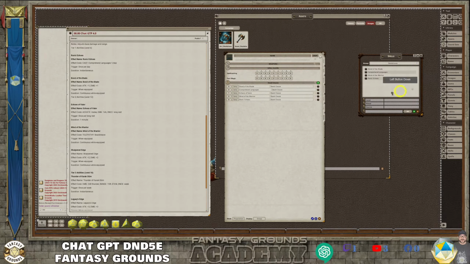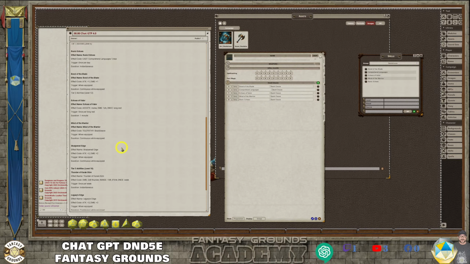All right, so this can come over here. And this, oh wait, it's already there. What am I missing here? So Bond of the Blade, Comprehend Languages, Echoes of Valor, Echios, so we need to fix that. There we go. Echoes of Valor is what needs to go over there. Mind of the Warrior is there, and Runic Echoes. So these are all the different potential abilities.